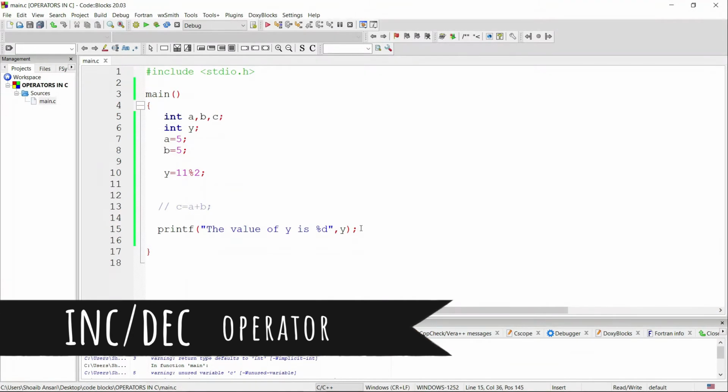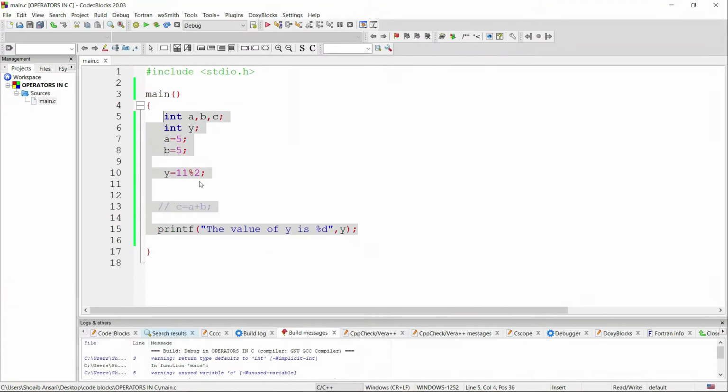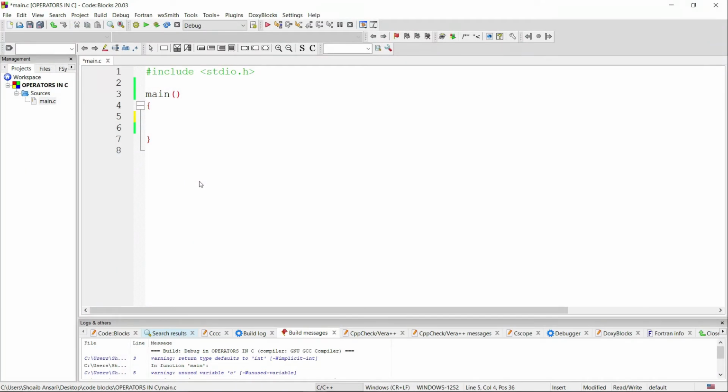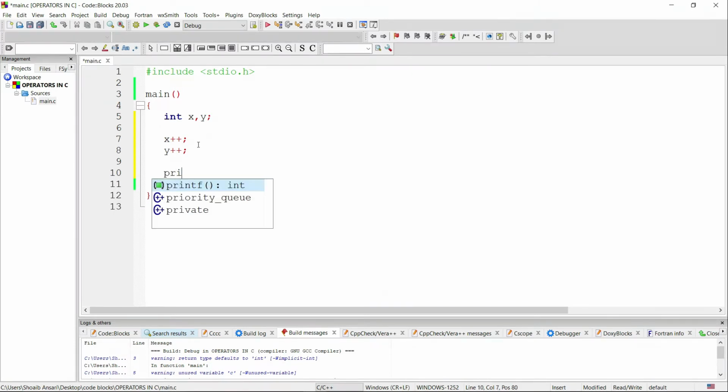Now let me get rid of all this and we will start a new program here. Let me declare other variables here, x and y. Now let me tell you how the increment and the decrement operators work. Let me type here x plus plus and y plus plus. Now let me print the value of x and y.